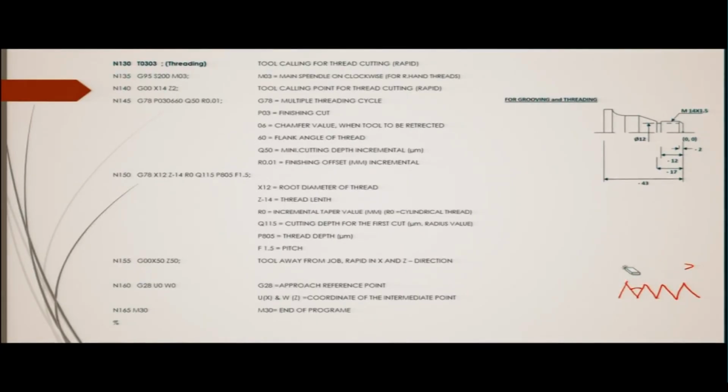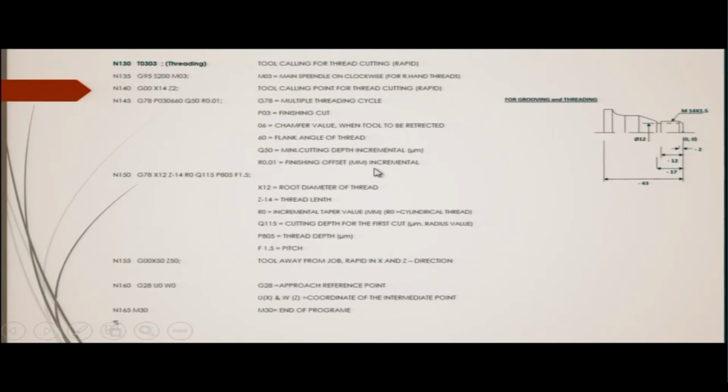Now, this angle is specified here, and then Q50 stands for minimum cutting depth, which is incremental in micron. That means how much depth it will take minimum, not more than that. In the incremental system, as I already told you, each time it will take one cut and then again, that is incremental. Then R is 0.01, which is the finishing offset, that is also incremental. The last cut will have an offset of 0.01.